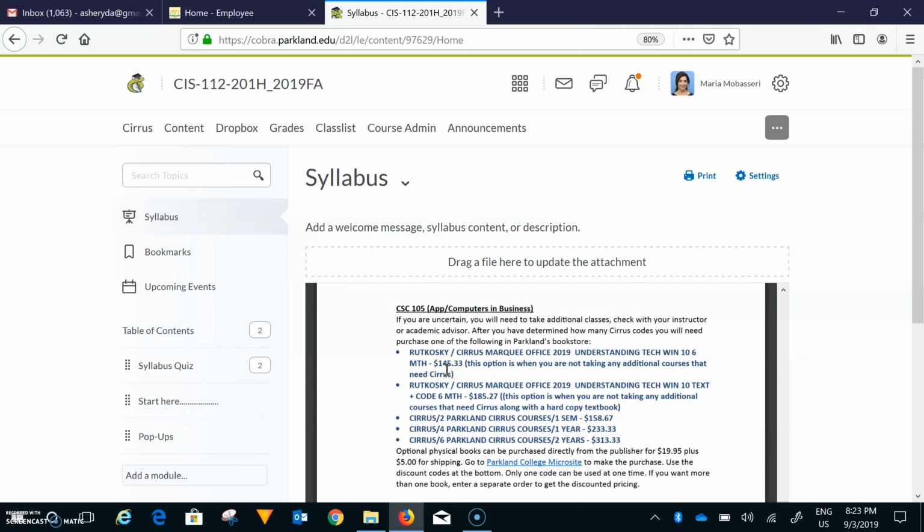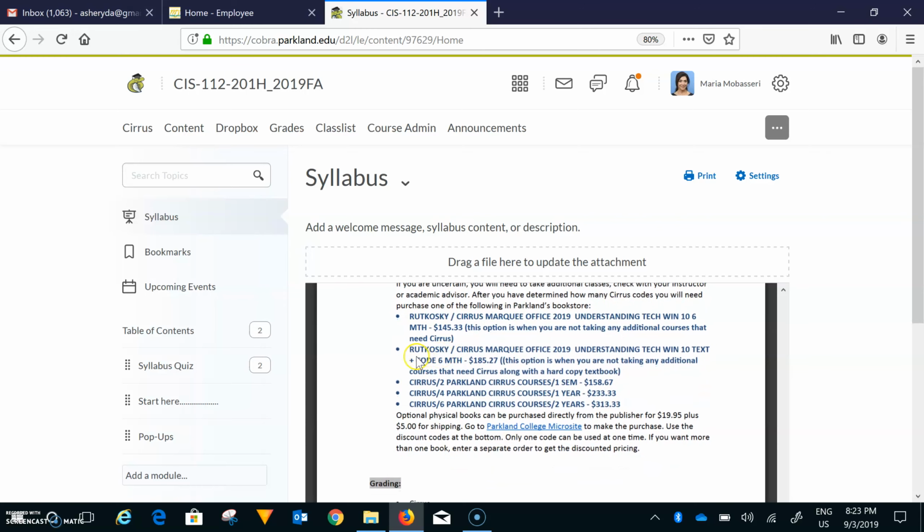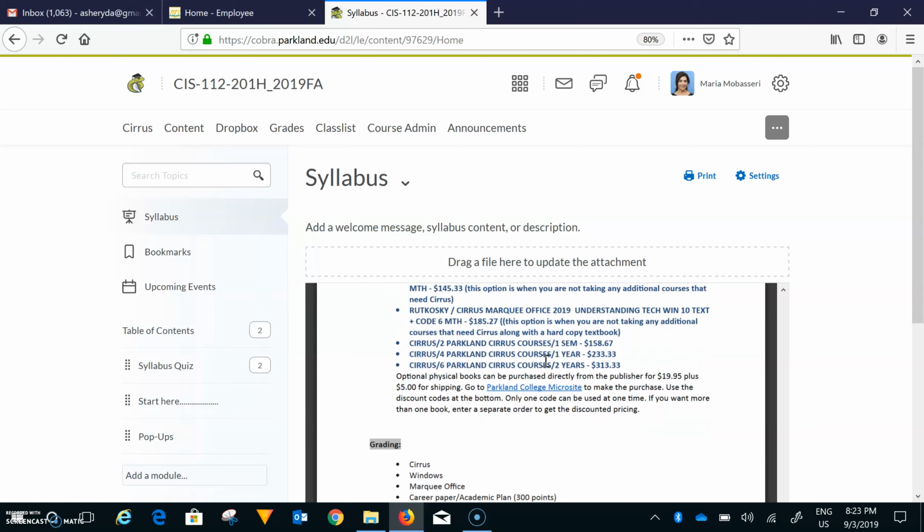So let's say you are going to only take CIS 112 and you're okay to have an ebook and you really don't need any hard copy book. So in that case, this first option is the one that you want to go with. So when you go to the bookstore, you ask for this book. If you're taking only 112 and you also want a hard copy book, even though we have an ebook, but you're one of those people who likes to have a hard copy book in his hand, then you want to take the second option.